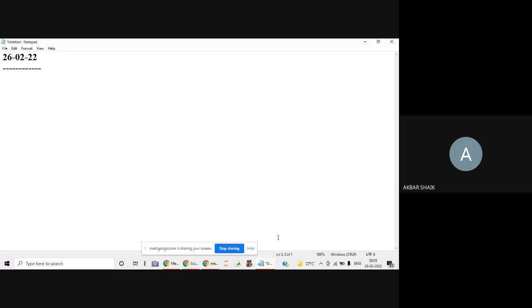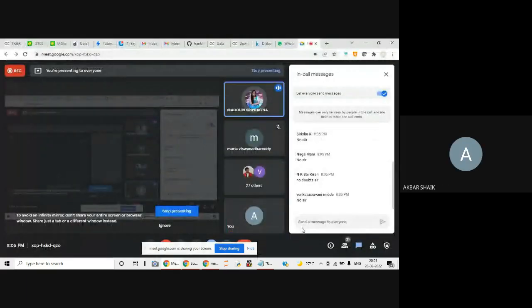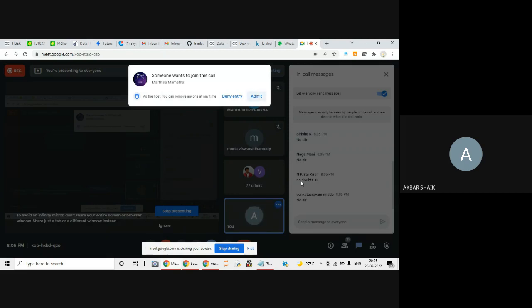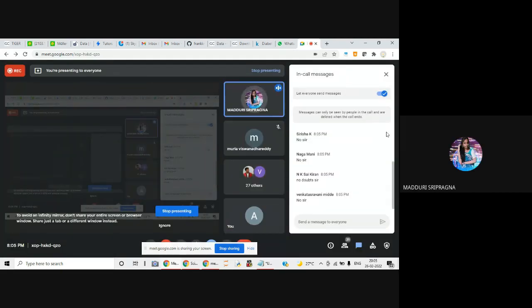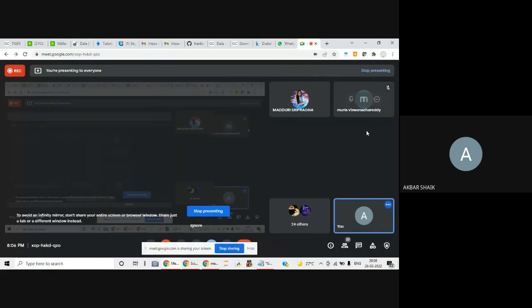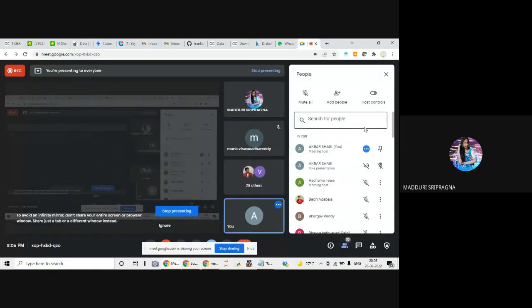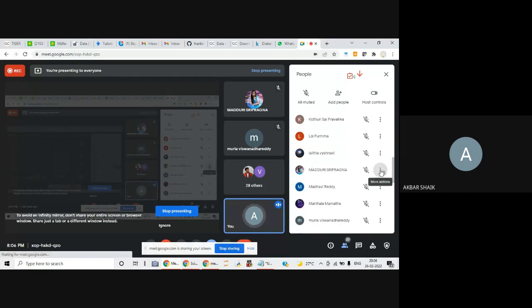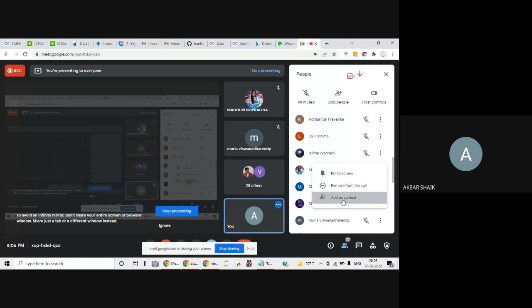Sir, yes sir, I had a doubt about assignment operators. Okay, what is your doubt exactly? Yesterday you gave an assignment, sir. I got an error. Can you share your screen? Yes, one minute. If you share your screen, then I'll give you the solution for where you are getting the error exactly. Okay, now you can share your screen.